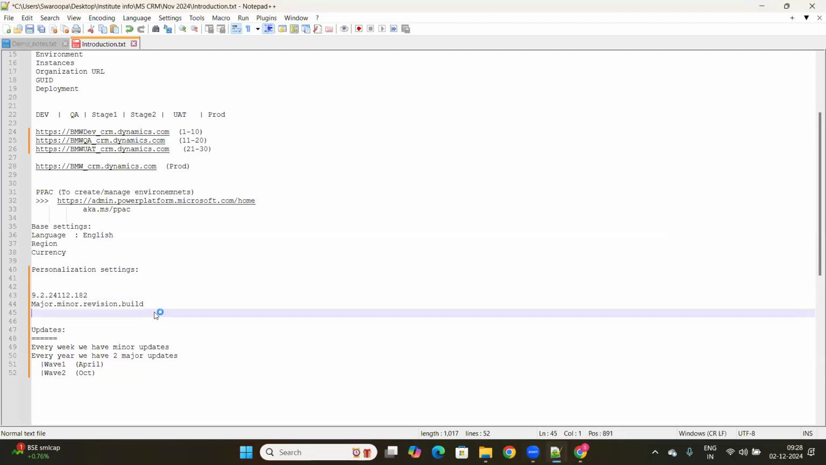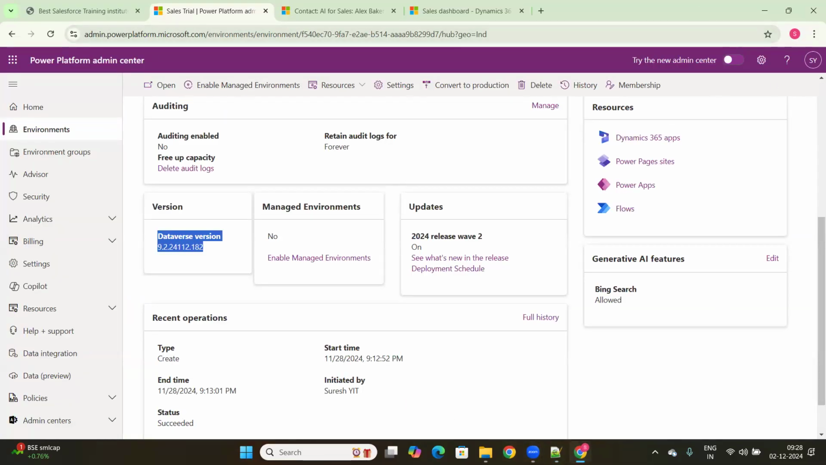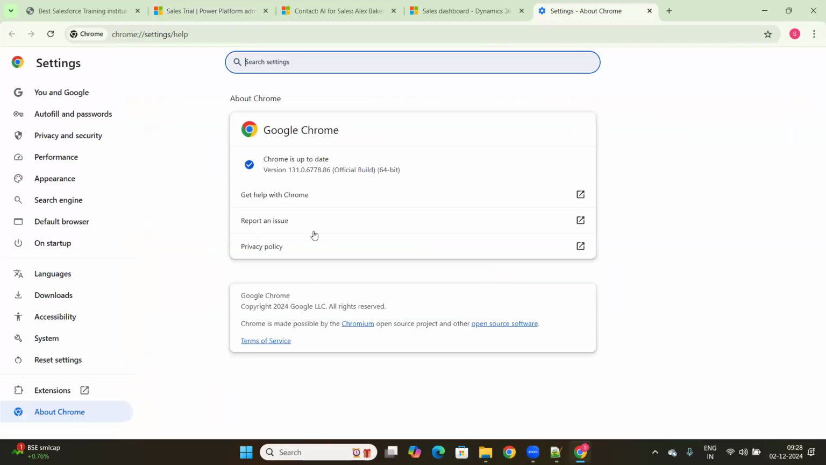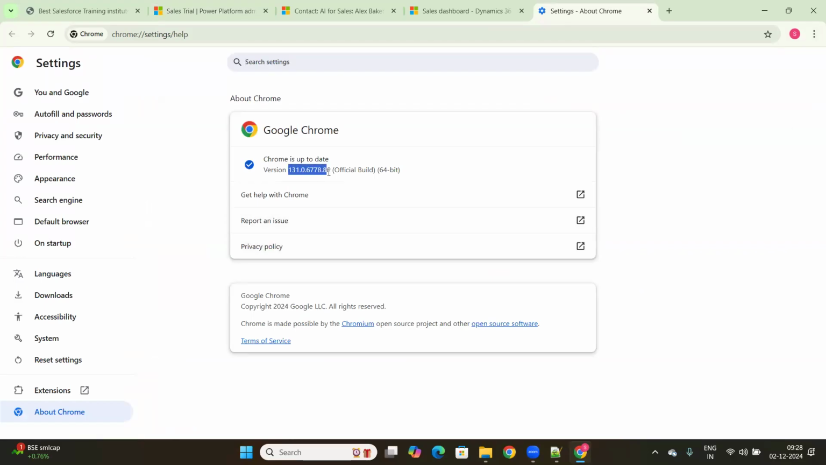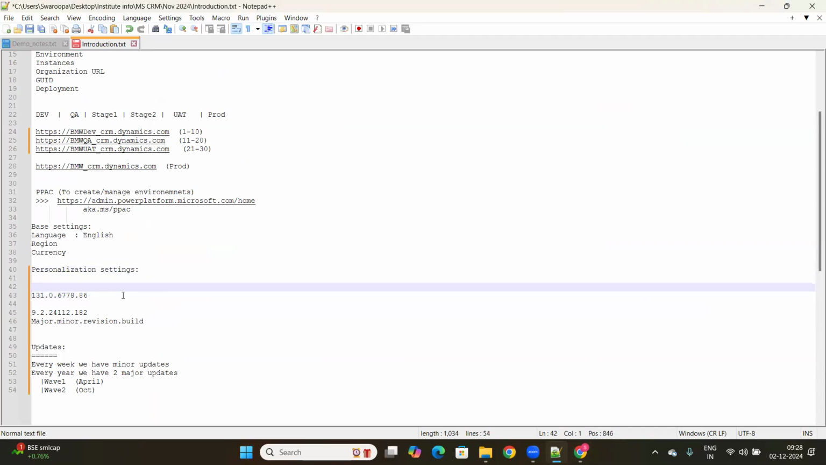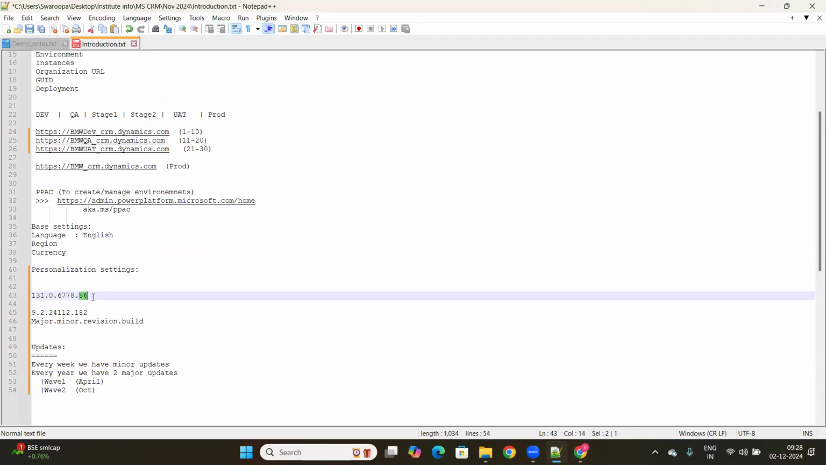Coming to the releases and version numbers, this is not only for Dynamics CRM. Let's say I'm currently using the Chrome browser. If you want to see the version number in Chrome, you go to the About section. This is universal, how they maintain the version number. You could see the same format, maybe with different numbers: 1, 2, 3, and 4. That means this is major, this is minor, this is revision, and this is build. It means these many times they have applied the build.